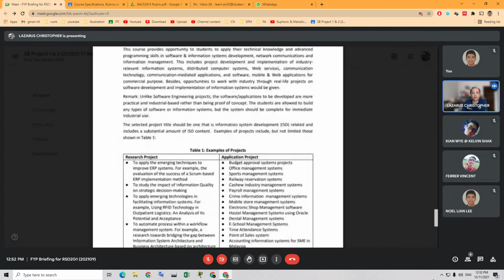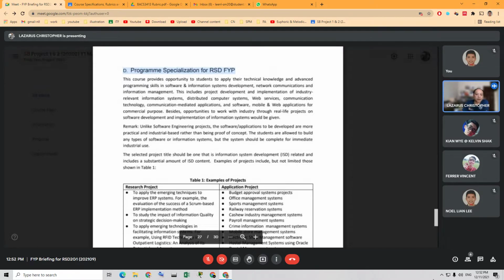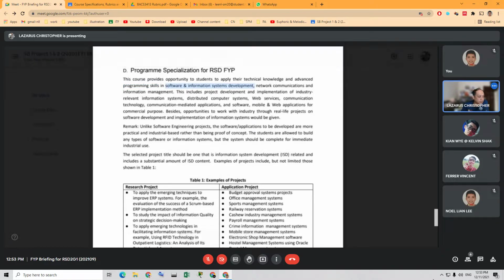So let's look at this one. This one is geared for you, so you read for this part. Others are general, but this one is your specialization. So let me just go through. See, it provides opportunity for you to apply your technical knowledge and advanced programming skill in software and information system development. So we don't expect you to do a research-based project.